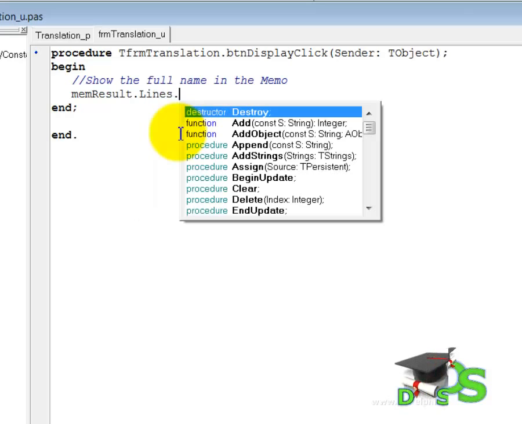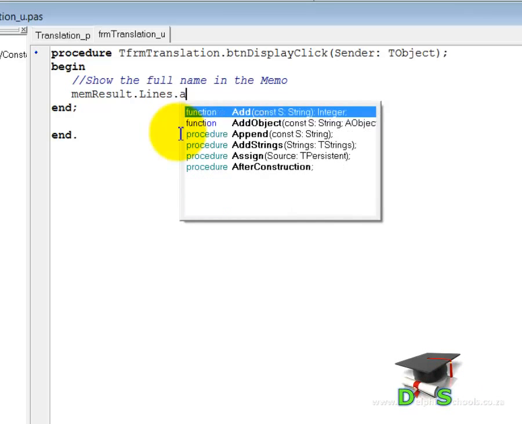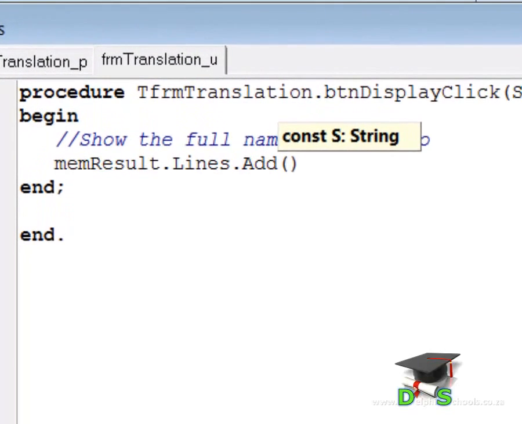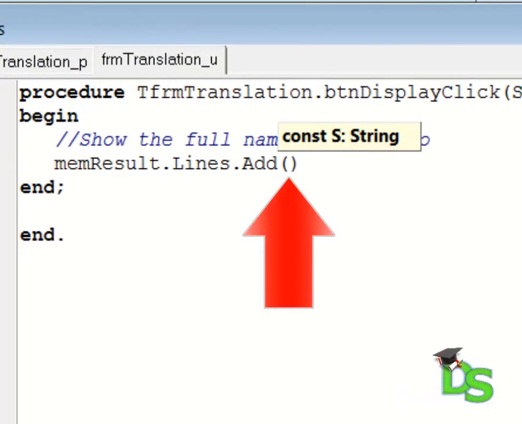Type another dot. Type AD to highlight the word add. Press the enter key on your keyboard. Delphi automatically puts brackets behind the word add and your insertion point now appears between the 2 brackets.